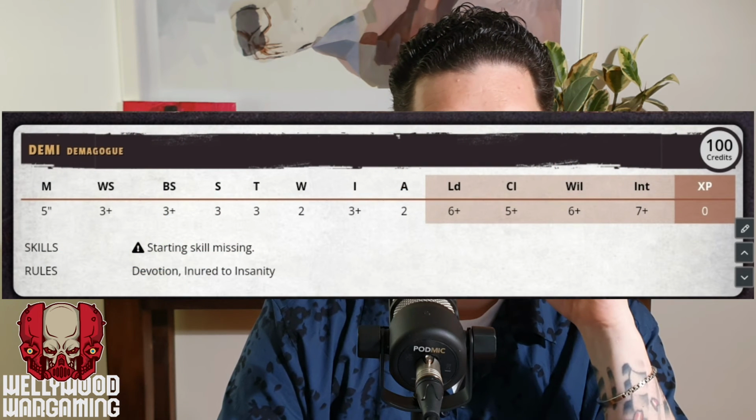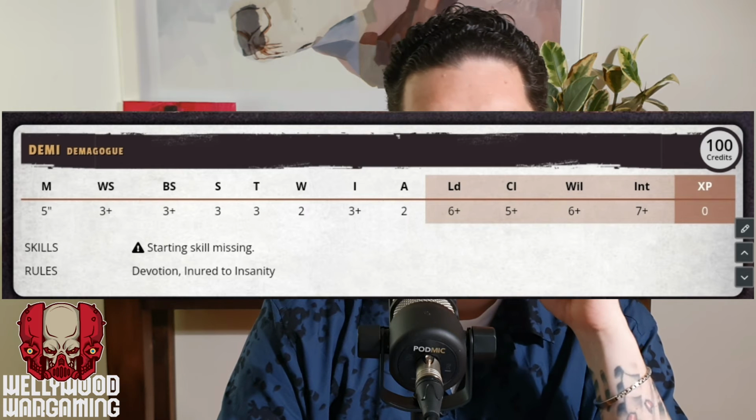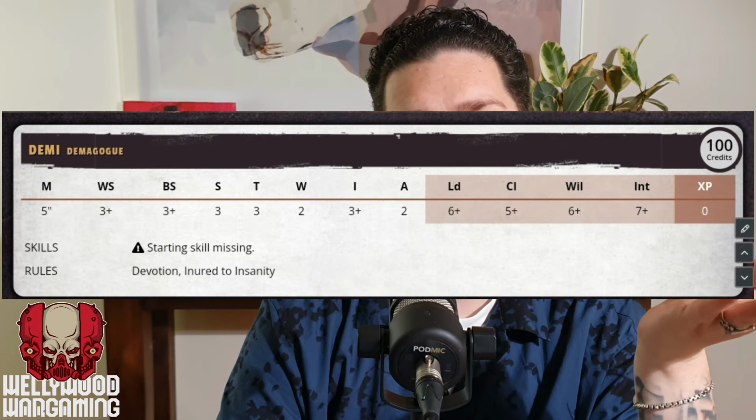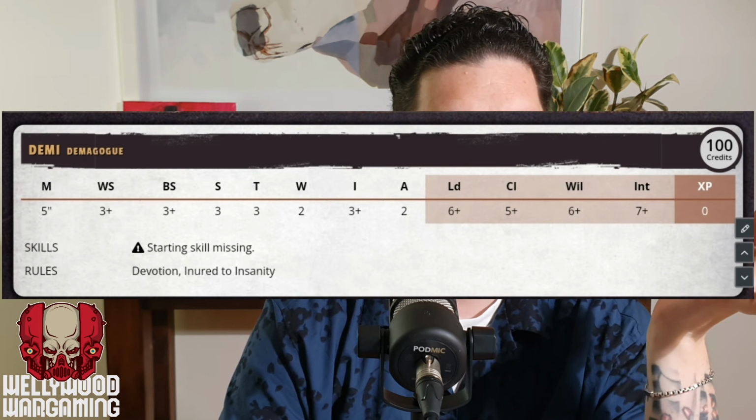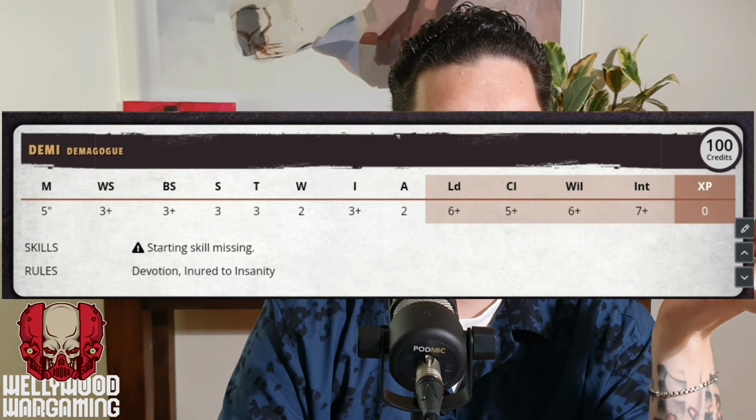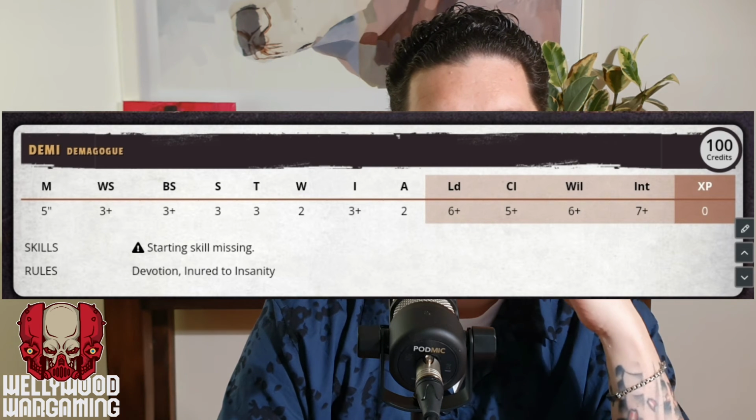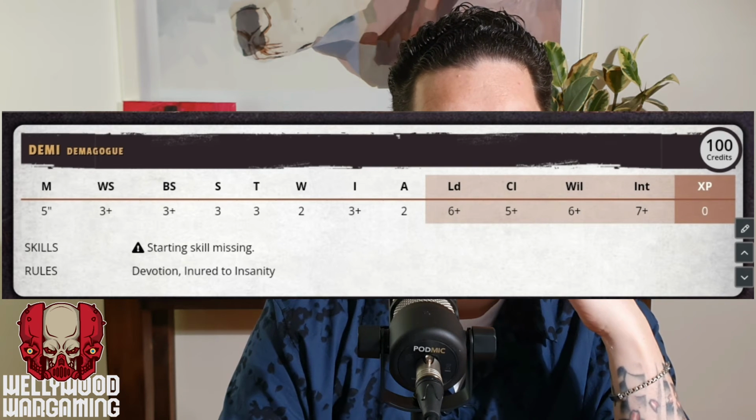The first thing we're going to do with this leader is go and assign some equipment and a free skill. Now, leaders and champions do get a free skill, so we're going to do that too. But first of all, as you can see, the fighter's card has now come up, 100 credits, and we've got the stats for the fighter there as well.